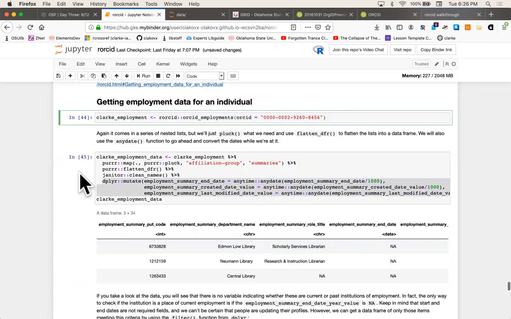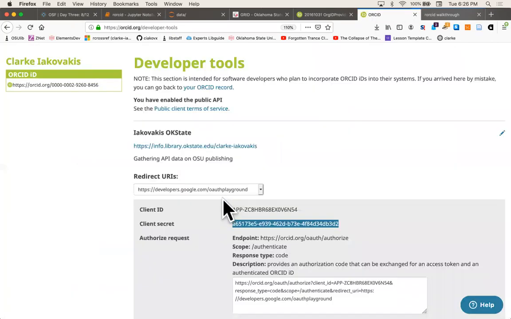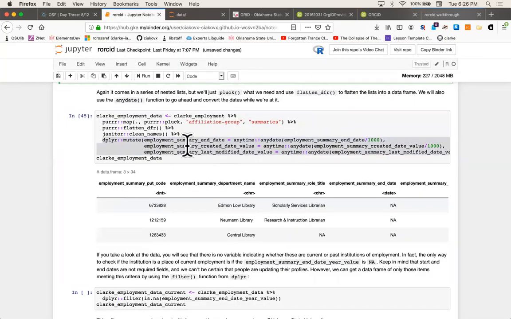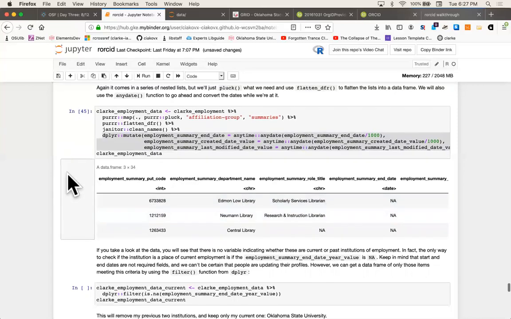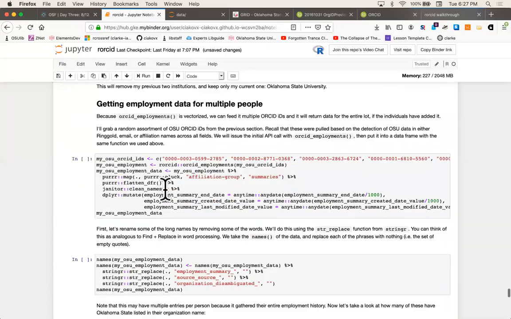But since I have 3 employments on my ORCID profile, it's showing all 3 of those. When I worked at UT Arlington, at University of Houston Clear Lake, and now at OSU. So this is a way of getting an individual's employment data, and you can get employment data for multiple people.